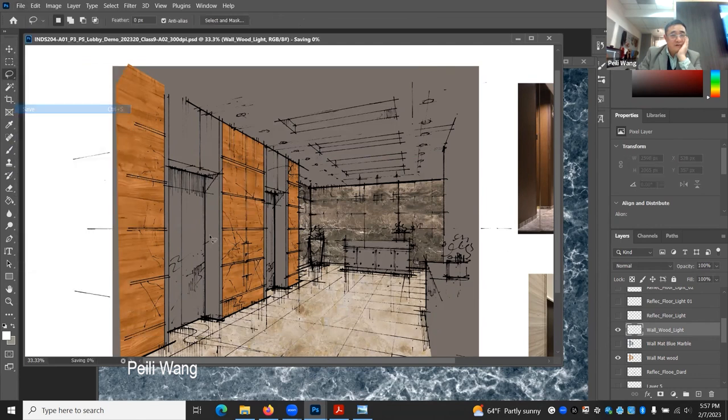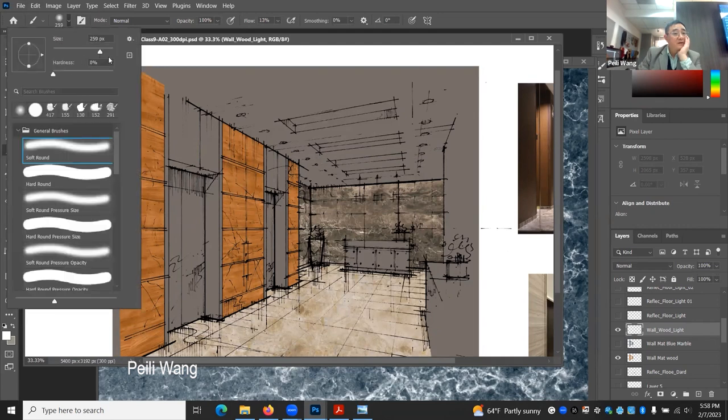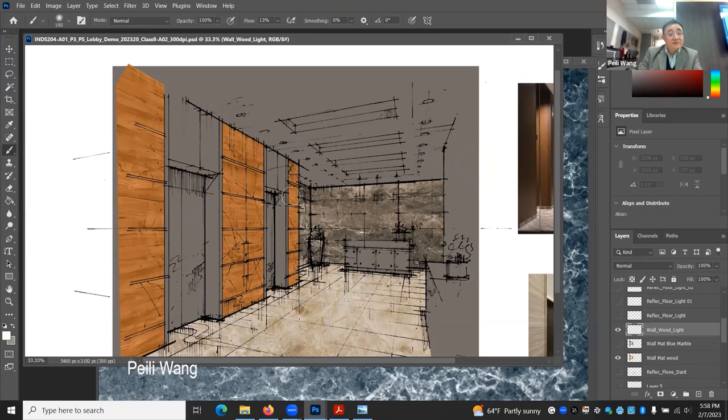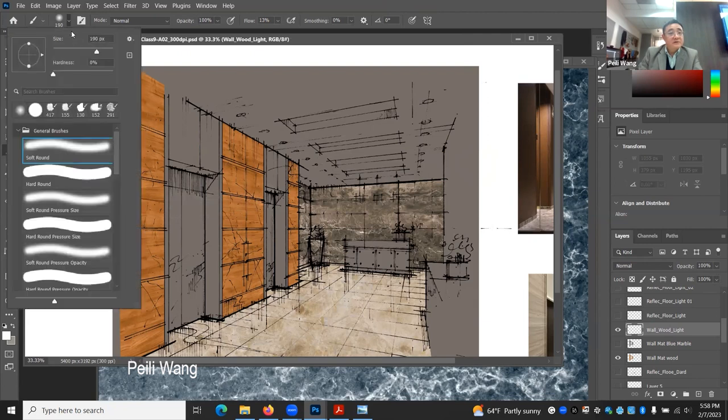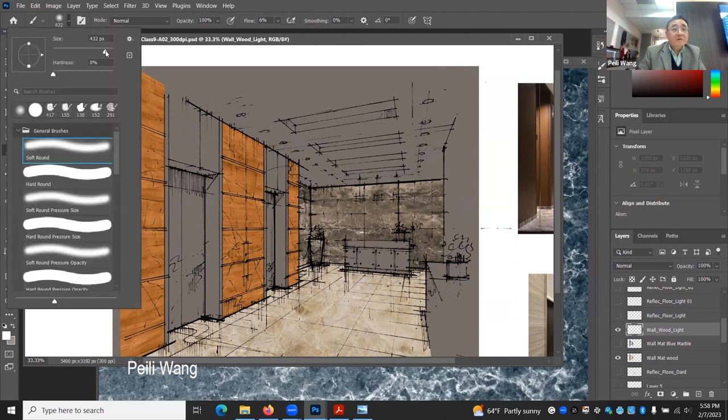Save the file. After saving the file, I'm going to use a brush. I think this brush size is too small. I'm going to enlarge it to 190, maybe slightly bigger. Okay, I use this size. Take a look at what I'm doing. I touch freehand around this part. Still larger. This one, not 190. 30%, 9%, keep it large. 6%, take a look here.